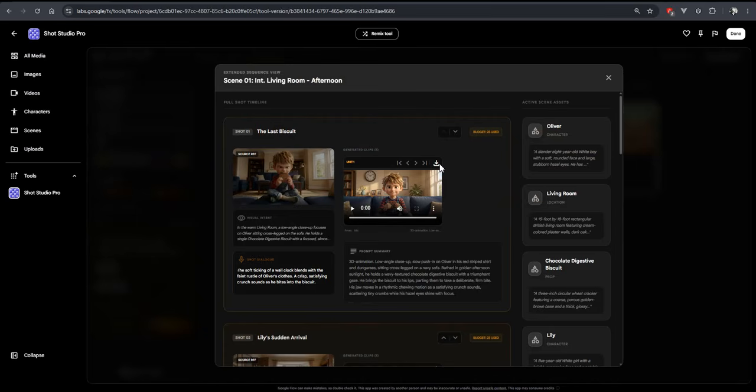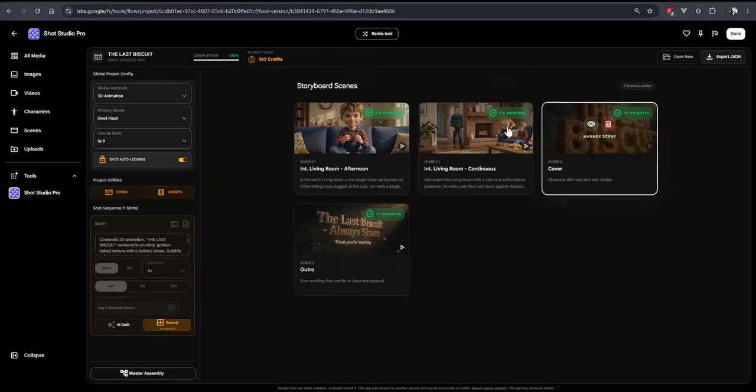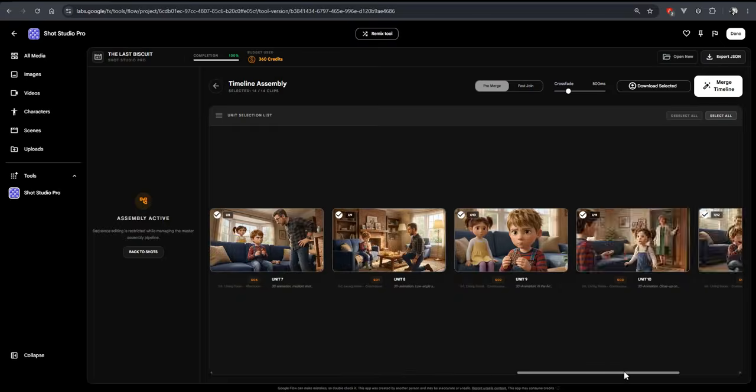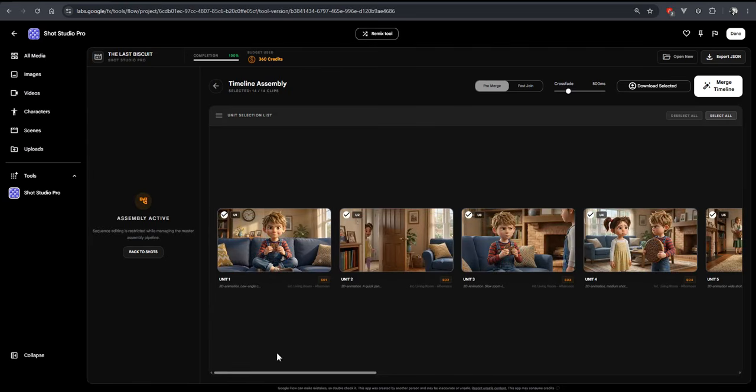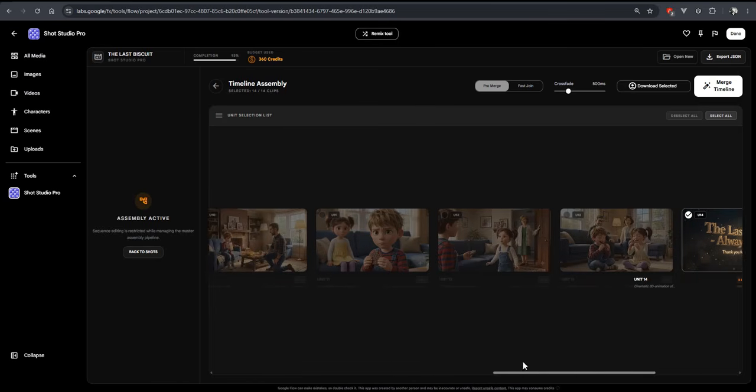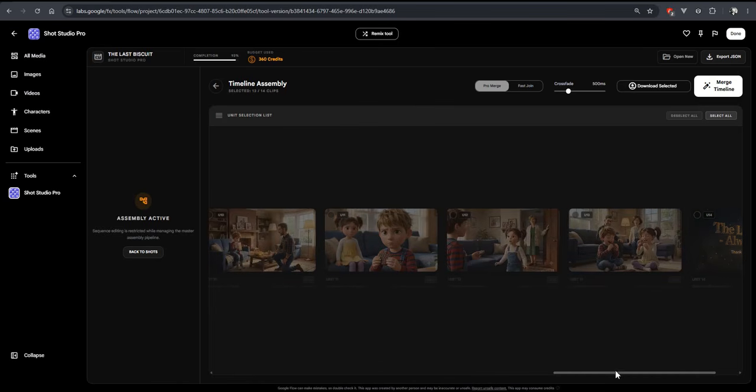So what's next? You've got a few options here. You can go shot by shot and individually download each video, then stitch everything together yourself in order. Or, and this is the new piece I want to highlight, there's something called Master Assembly. Click into it, and you get a full assembly pipeline view where you can reorder frames, jump to the first or last clip, drag things around freely. Say I want to move this cover to the very front. I just grab it, drag it to the beginning, and we're set to stitch everything together.